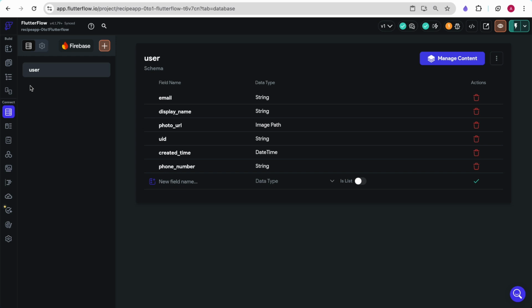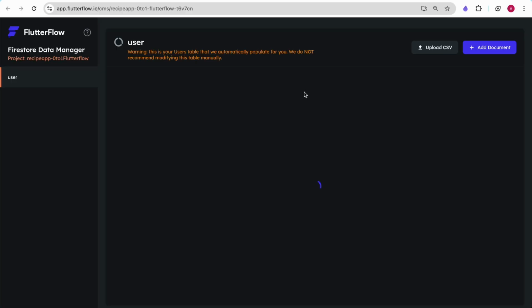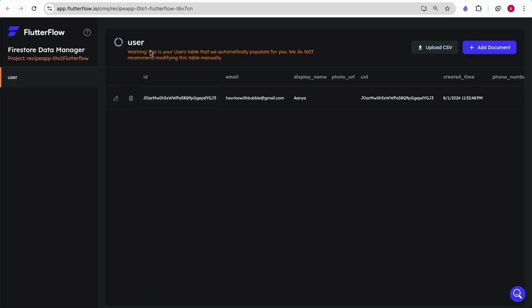One more thing I want to show you. If I go back to our Firebase tab over here, I can look at the user and then I can also click manage content. This is going to bring me to this window where we can see all of the users in our database. And we see the one I just created with display name Anya and email. We can see the time is 11:32, which is right now. As we start adding more things into the database, they are going to pop up over here.